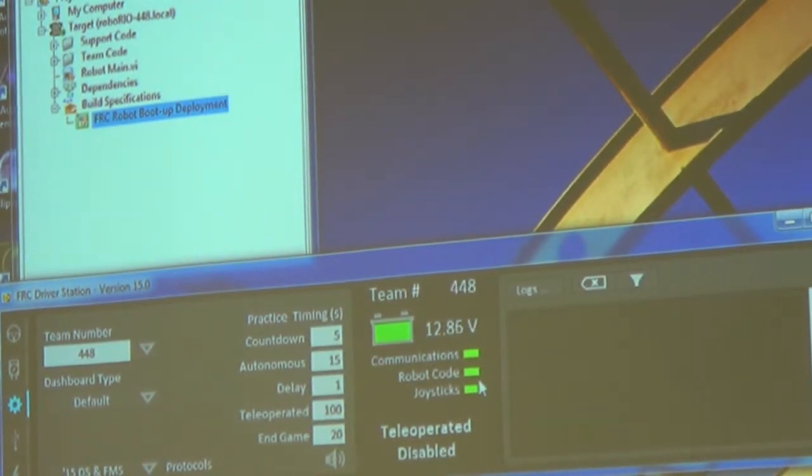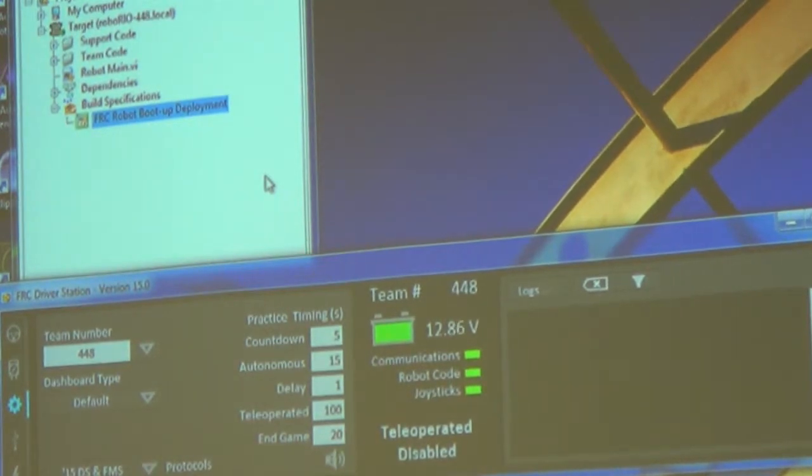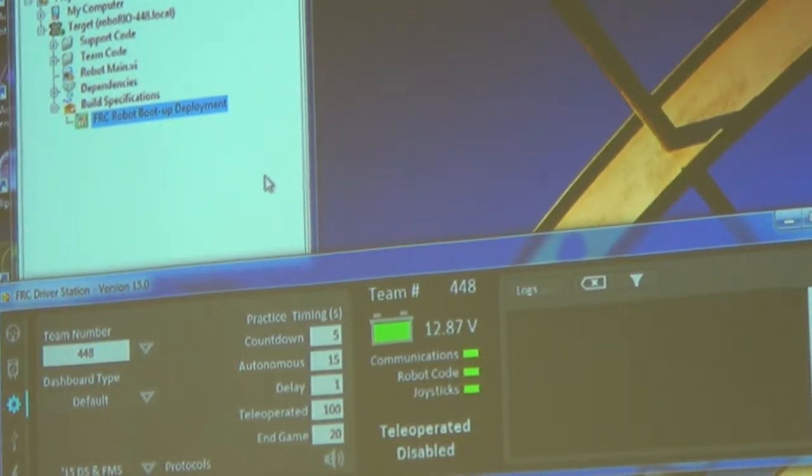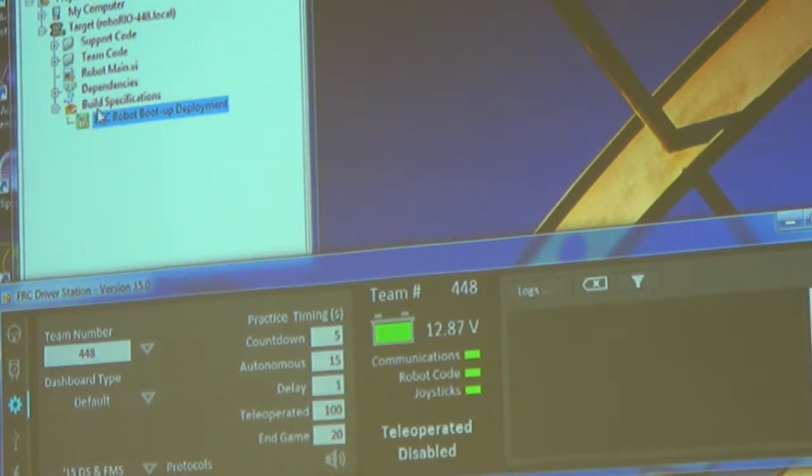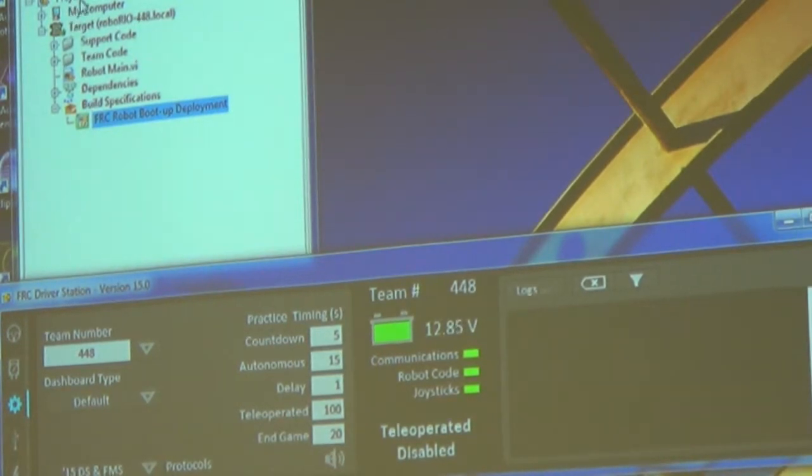Okay? So, how do we run it as a startup? You tell me. What did I do to build? Right click. On what? Read my options here, from the top to the bottom. Project, my computer, targets, port code, team code, robot code, dependencies. Oh, build specifications. Build specifications. We like that. This is a build specification under that. So what do I right click on?